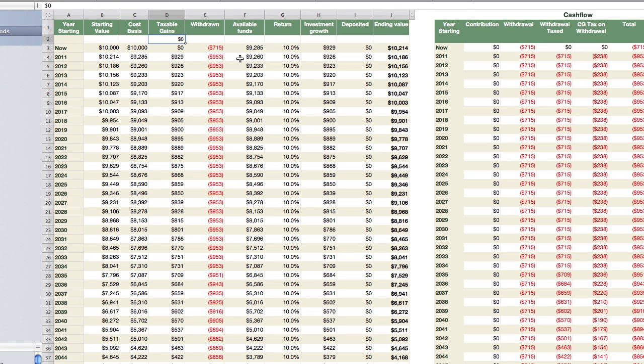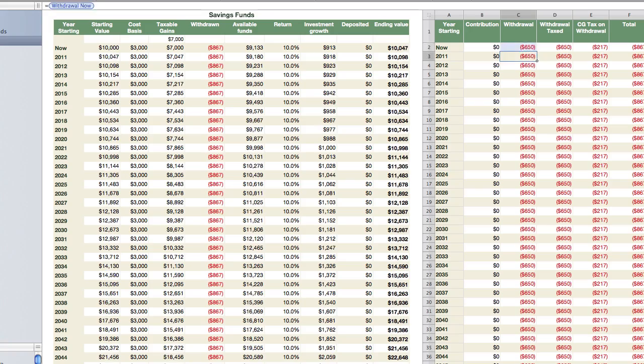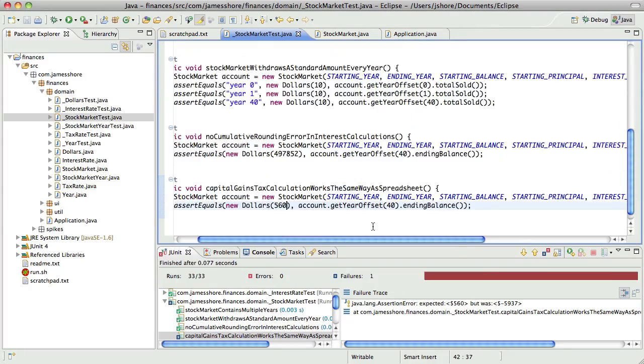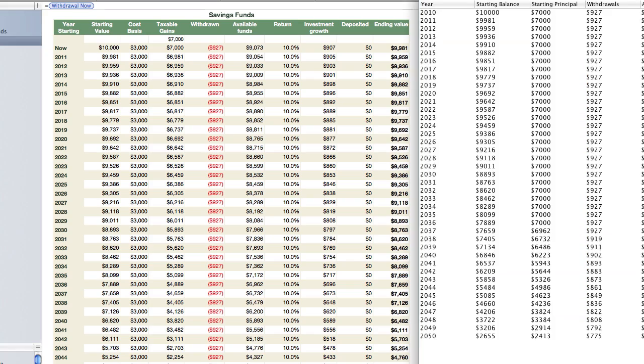Once I had that coded, I actually had a surprising amount of difficulty getting it to work just like the spreadsheet. Most of it was just small little things, just trying to figure out exactly what it meant and how everything fit together.